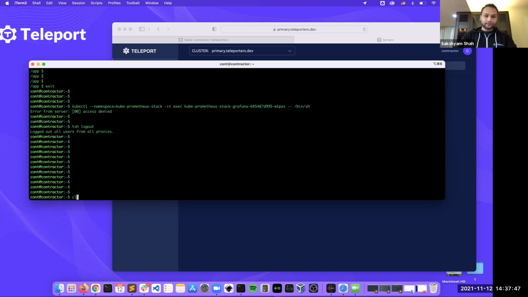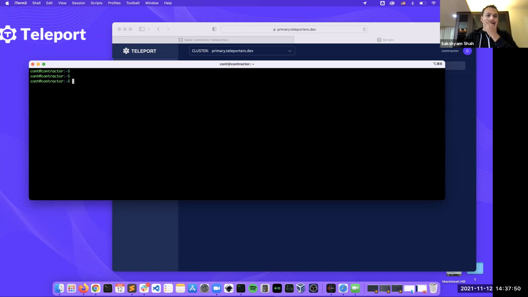So as a contractor, let me just try to log into the Teleport cluster. See primary.teleporters.dev, user contractor. Let me supply my password and supply my TOTP code, 507.